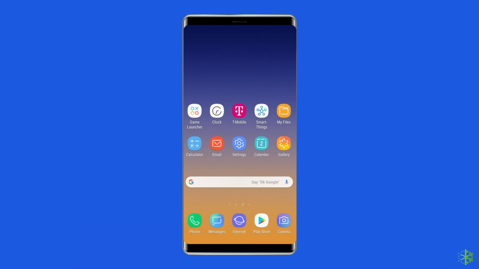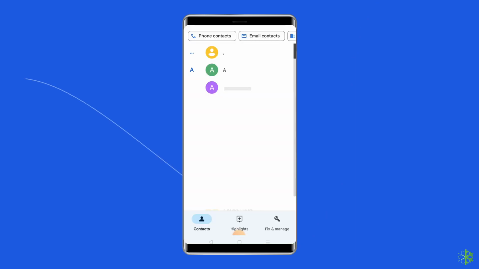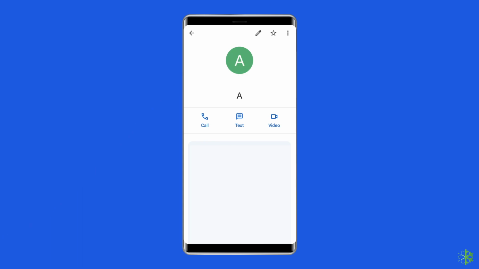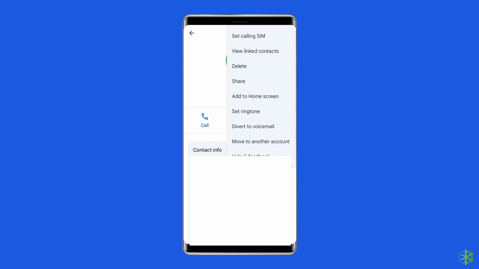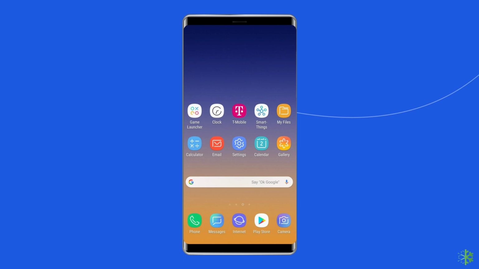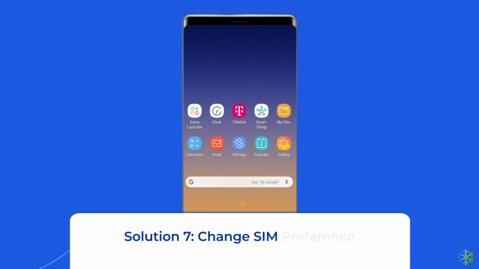You can even fix Samsung couldn't send message error by deleting the contact and adding it again to your device. You can delete the contact by opening the Contacts app, selecting the contact, then going to More. After this, tap on Delete option. Now, you can add the contact again to your device and try to send message. Solution 7, change SIM preference.